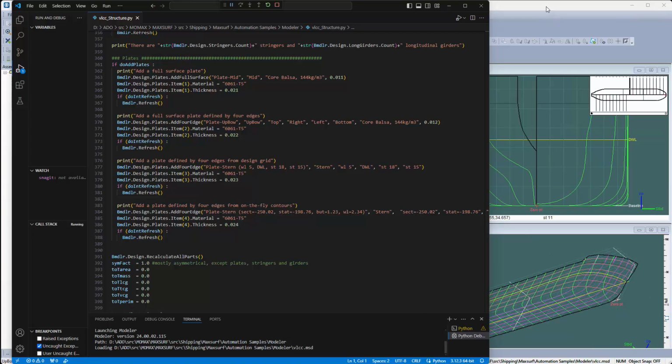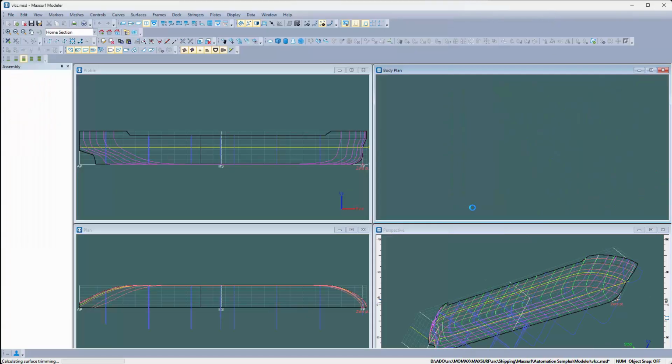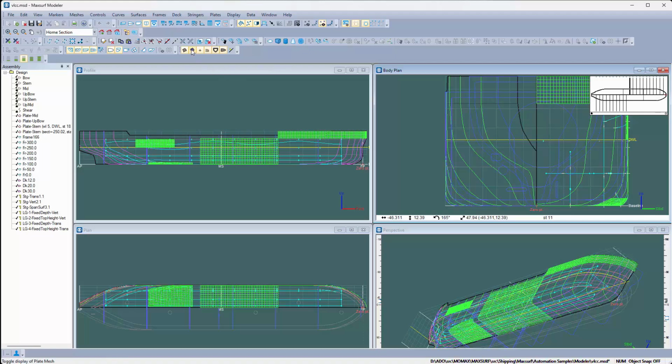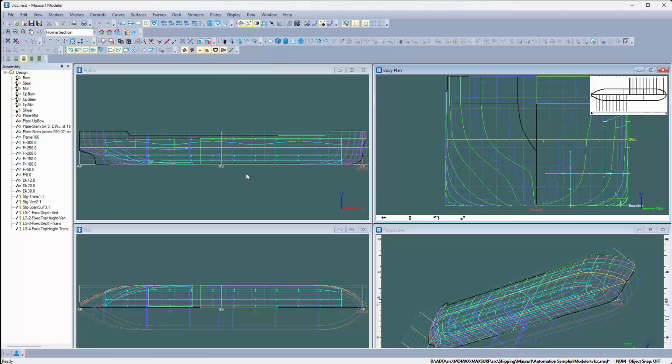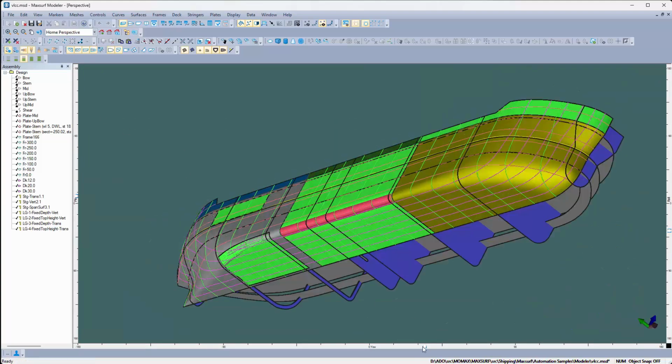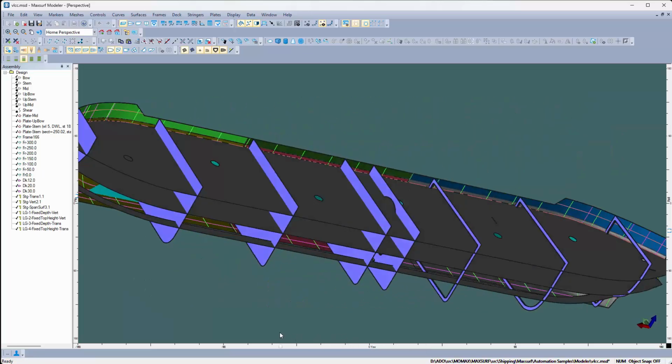You can see the model has been loaded. You can see the frames being added and the decks. If you turn off the plate meshes, you can see the various parts that have all been added automatically using the COM interface.